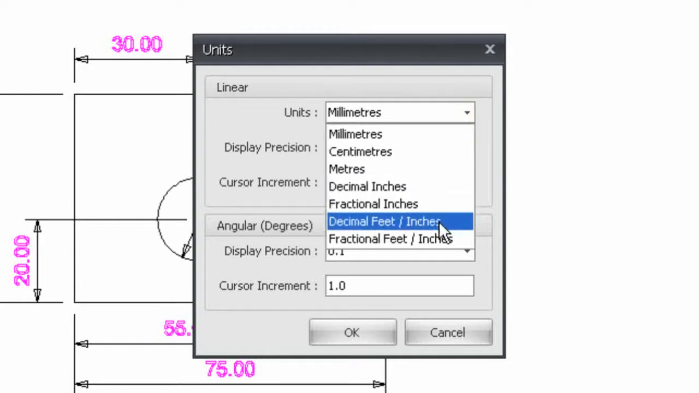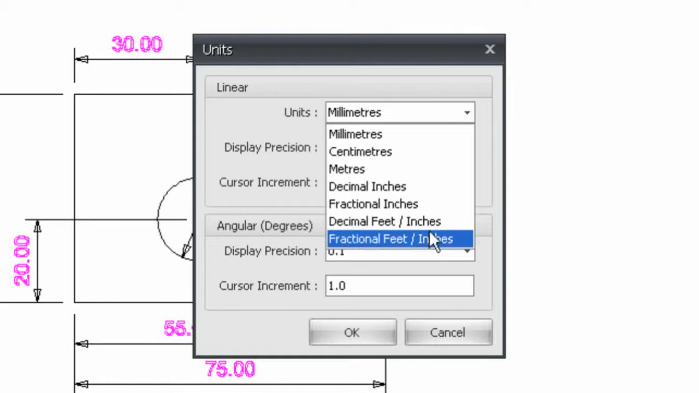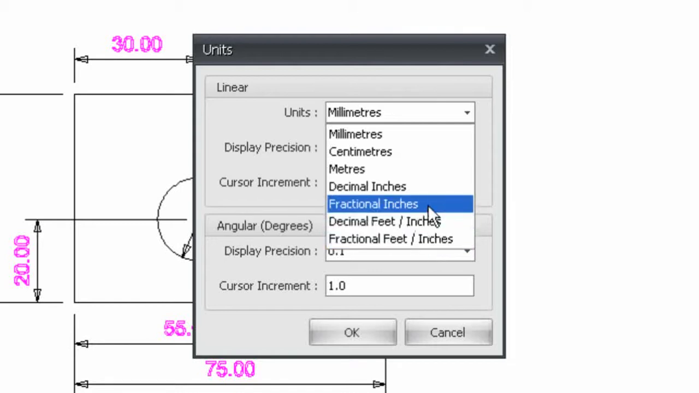Inputting values when using any of the 3 metric units or decimal inches is straightforward. Just type in the size, i.e. 3.5, and this is either 3.5 millimeters or inches depending on the current units. Let's look at the 3 other unit settings. We'll start with fractional inches.